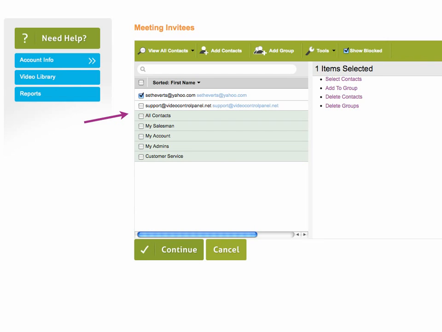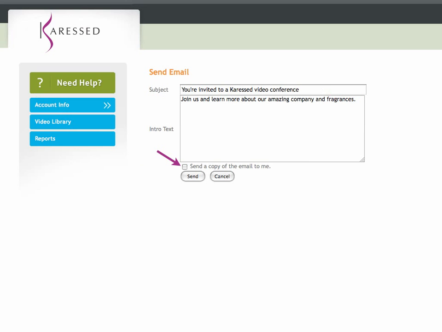The next thing you're going to do is invite the people you want to come to your meeting, right? You'll simply select them or add the contacts, or create the group that you need to send that invite out to. When you're ready to go, you'll click Continue. And then you're going to give that email a subject line and some text about what's going to happen here, what the meeting is about, that kind of thing. And then there's a little box where you can send a copy of the email to yourself.